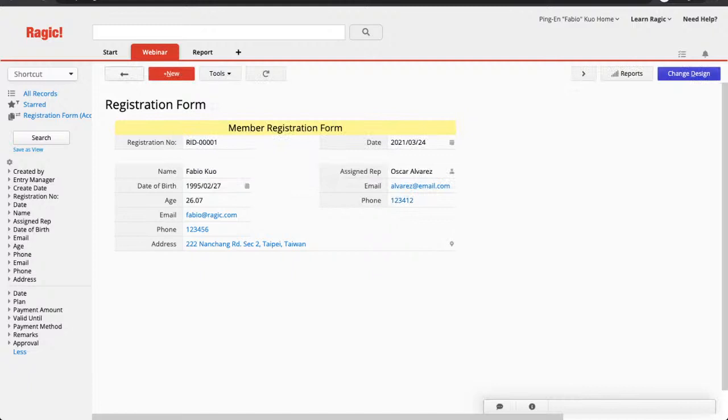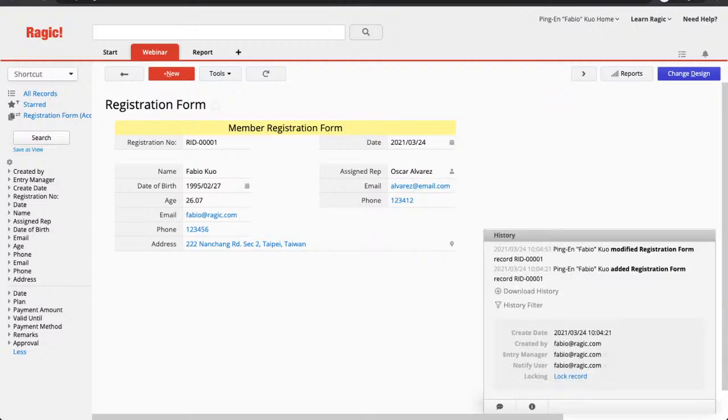Now, first things first, what does the assign user field do? The assign user field is basically, instead of only having the record creator be the entry owner, of course, if somebody else is also assigned, he or she will also be the entry owner of this entry. So how do you see who's the entry owner? Click on the I down here, and yes, the entry manager is fabio@ragic.com.